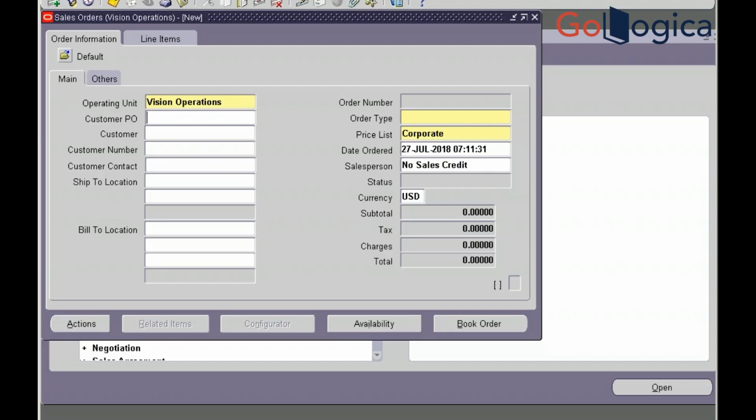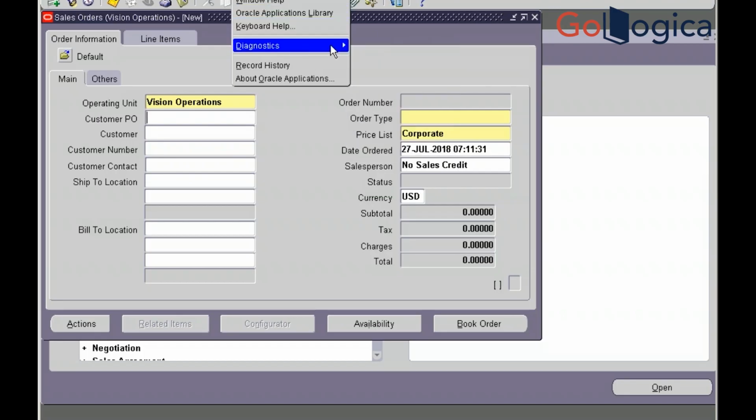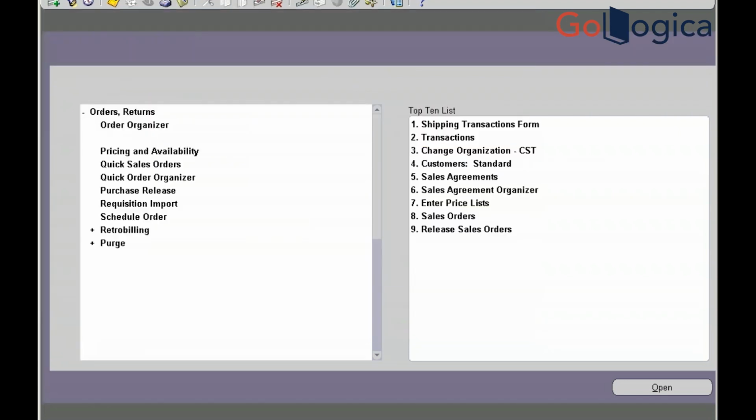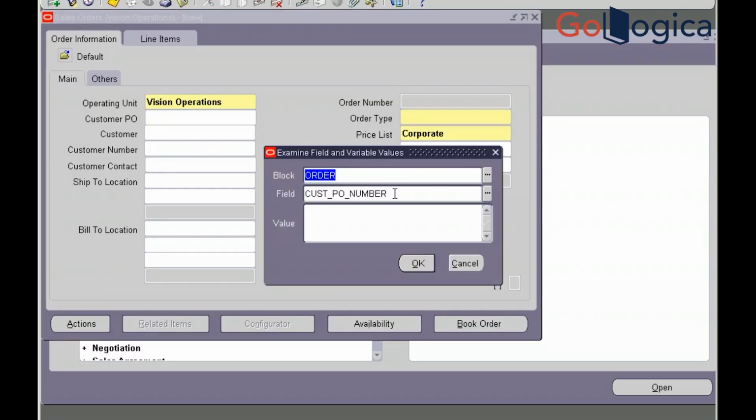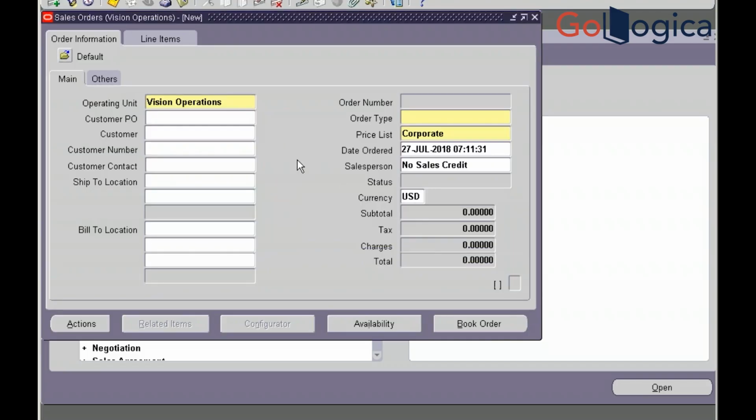First, you need to know the column name of that field, right? You can go to the record history, Help, Diagnostics, Examine. First, you have to know the field name. First PO number. Order dot first PO number. Next, what can we do?